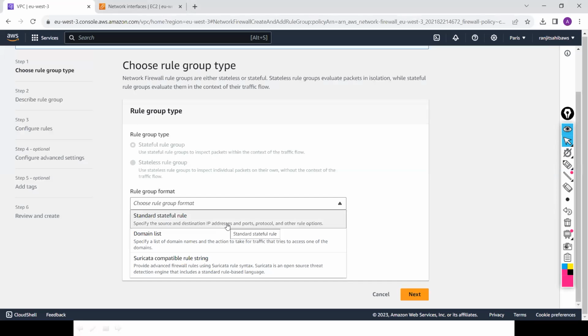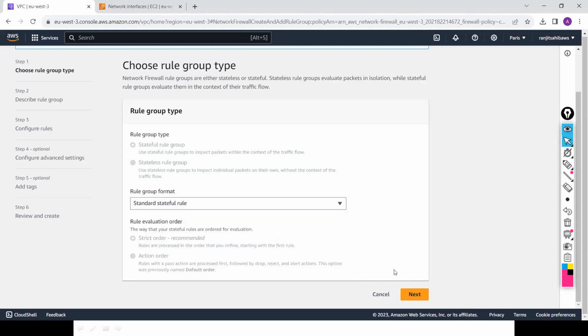Standard stateful. If I go with the standard stateful rule, these rules are configured based upon source IP, destination IP, source port, destination port, and the protocol: TCP, UDP, ICMP. Similarly, with the domain list, I can mention which domains are allowed and which are restricted. And this one is signature-based, Suricata-compatible rule strings, if you want to enable IPS and IDS features or layer 7 inspections.